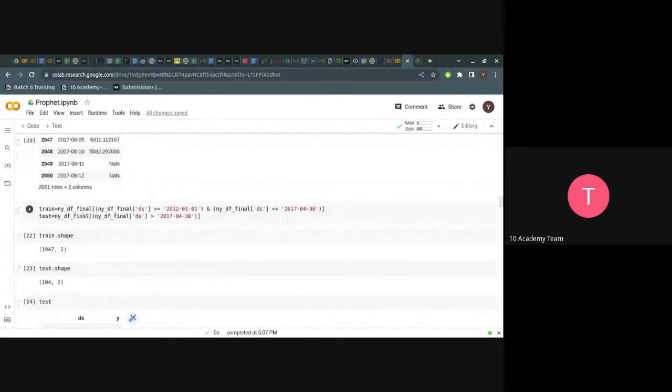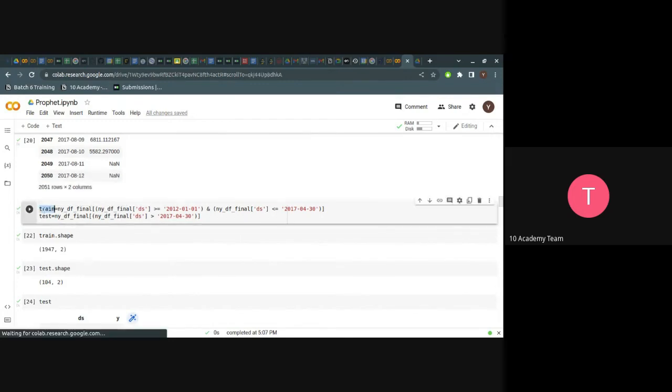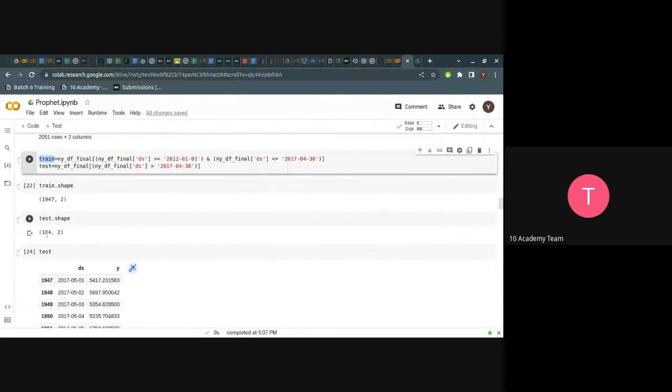One thing I would like to mention: normally, when you use train test split from sklearn, it takes a random sample of the data for the train set and a random sample for the test set. But here it's time series data, so we don't want to split the data on a random basis, because we want to keep the continuity and make sure our model understands the pattern of the data. So we select the data from 2012 up to but not including 2017 for our training set, and for the test set we only select the data from 2017 onward. Looking at the shape, we have about 2000 rows for training and 104 for the test set.